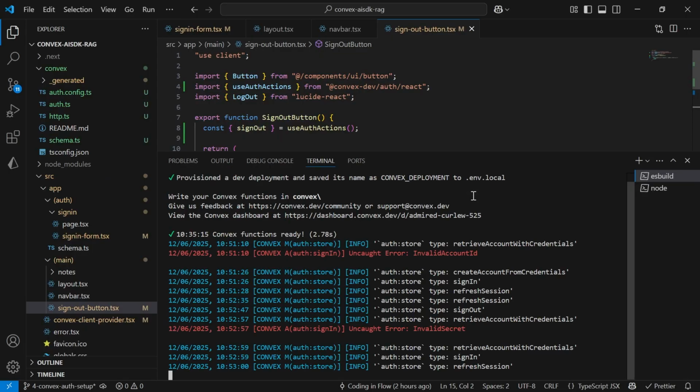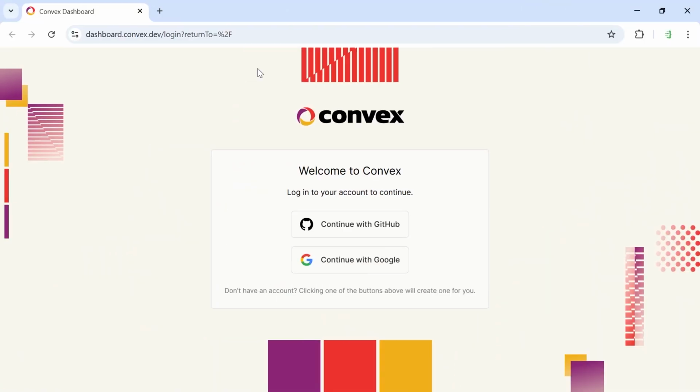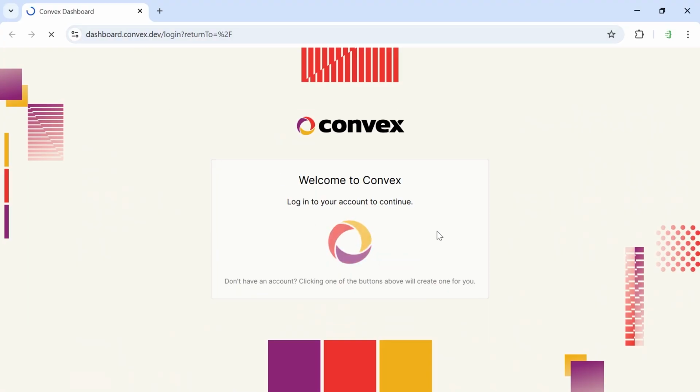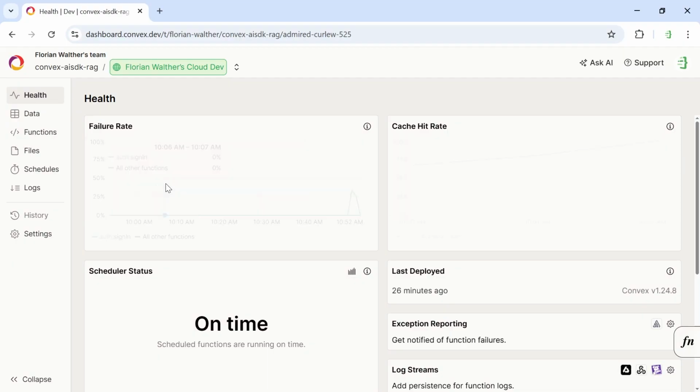We can also take a look into our Convex dashboard. We can actually open this via the command line. Let's open another one. And I think the command was npx convex dashboard, which should open it in your default web browser. For some reason this doesn't work for me. We can also go to dashboard.convex.dev and log into our account. And this is our Convex dashboard, and here's our project. This is our whole backend. Let's take a look into it.